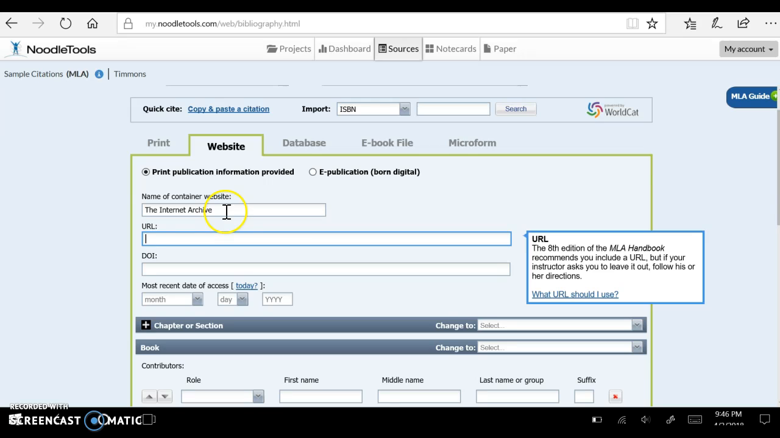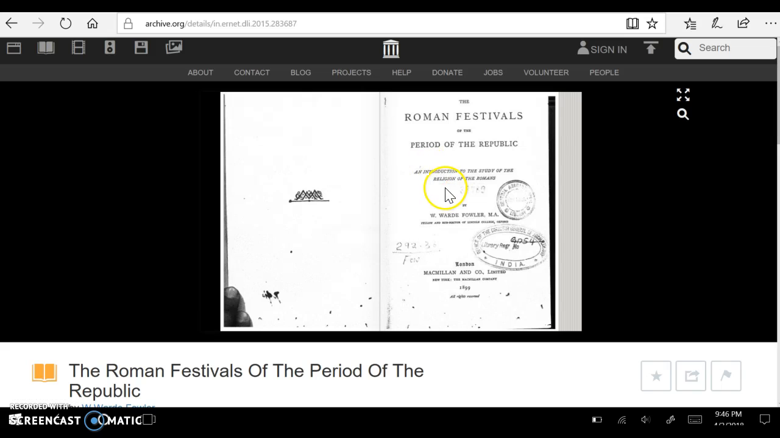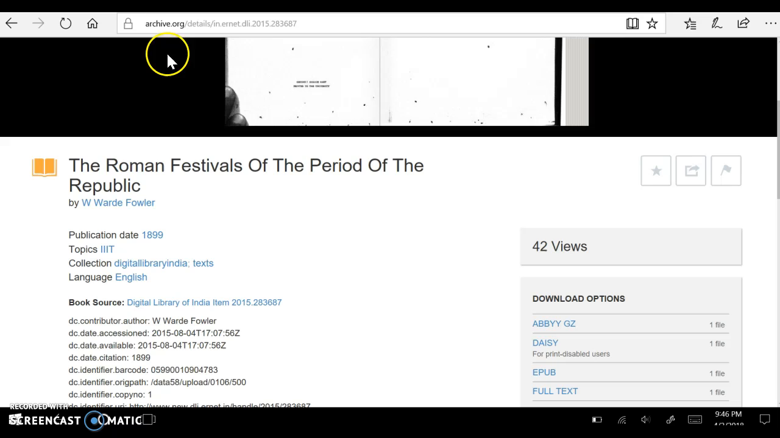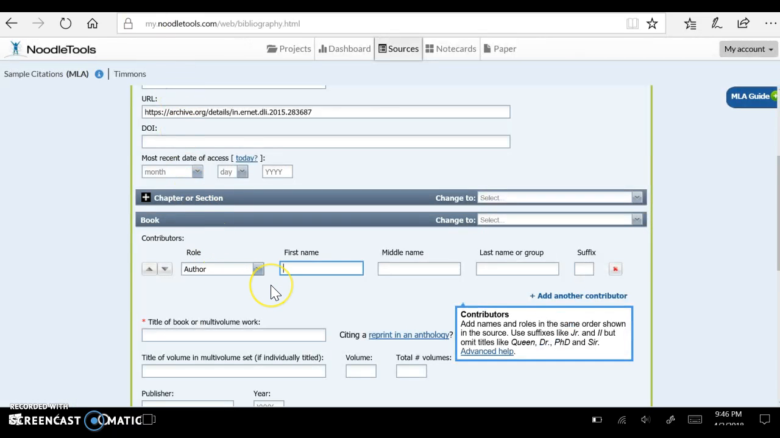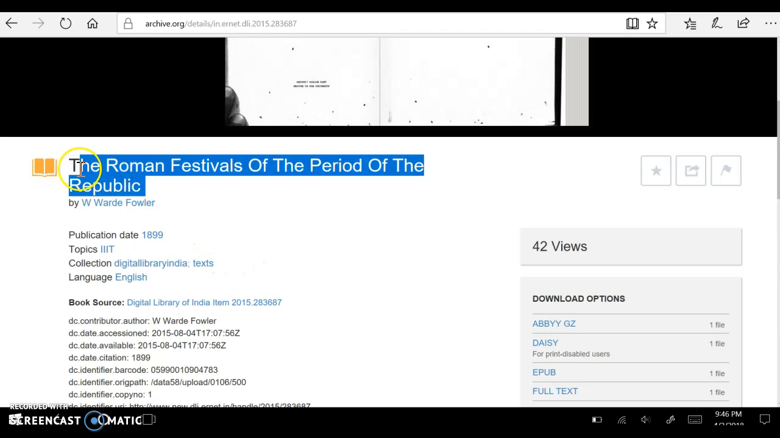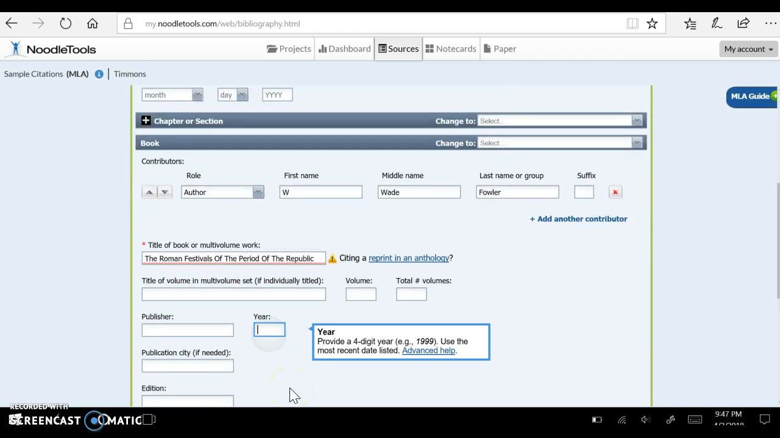I'm going to copy and paste that in. I have the author of the book, who I believe is W. Wade Fowler, and there's the name right here displayed in the book. But it's also available down here in the rest of the record. Okay, so W. Wade Fowler. And for the title of the book, again, I can copy it from right here. And notice it says the publication date was 1899. So I can add that in as well, the publication year.